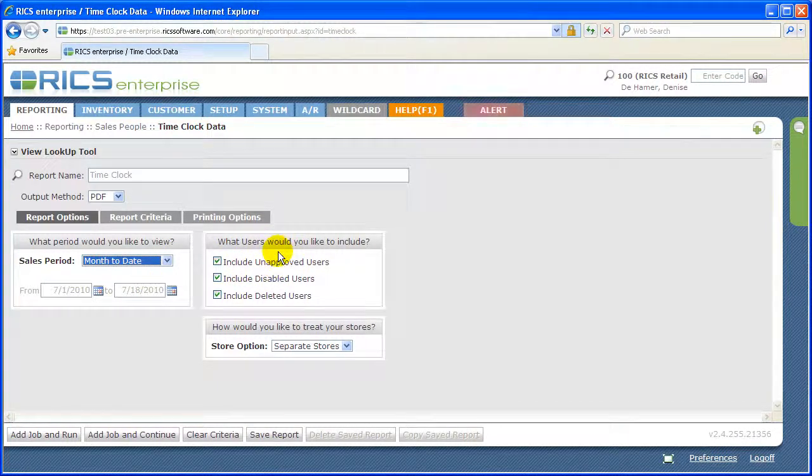To the right we have what users would you like to include. If you wanted to include the unapproved users, disabled users, or deleted users, you could check all of them or just check individual ones or don't have any of them checked. There's the how would you like to treat your stores. So if you're a single store, it'd be separate stores. If you're a multiple store and you want your stores to print separately, it'd still be separate stores. If you want to combine them, then you would have them on combined stores.